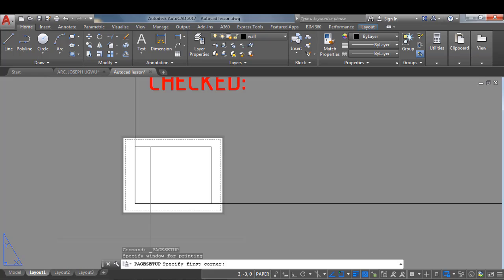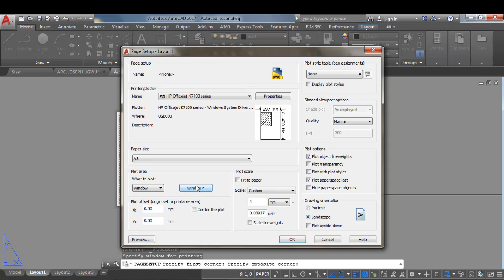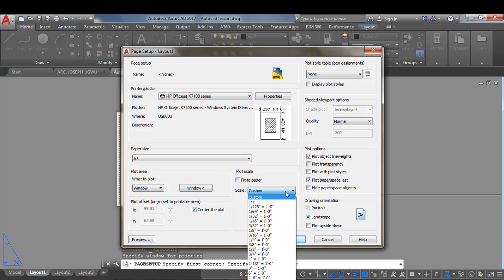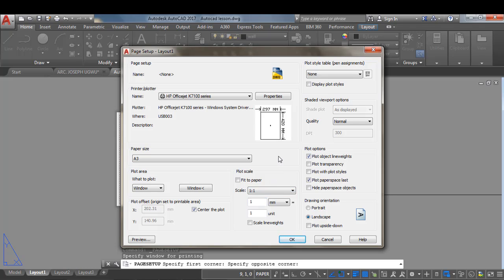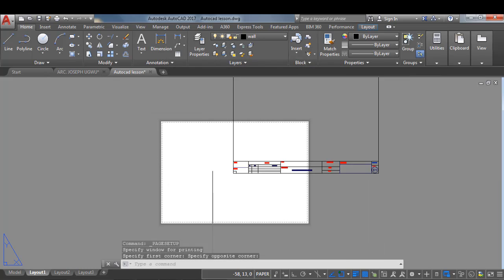First of all, you now zoom here, left click on this angle, and left click again on this angle. The window box will come out again. You now center your plot. Please don't click this fit to paper. Come here and click 1 to 1, 1 to 1. Please take note. Once you finish with that, you go to OK. You now close.